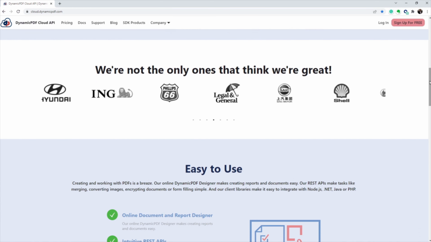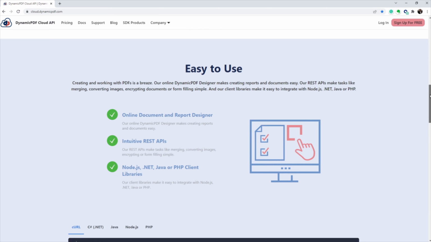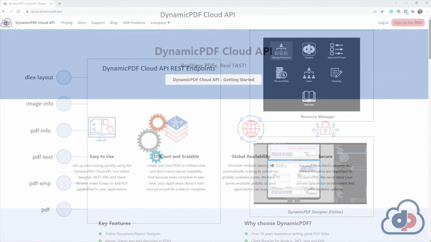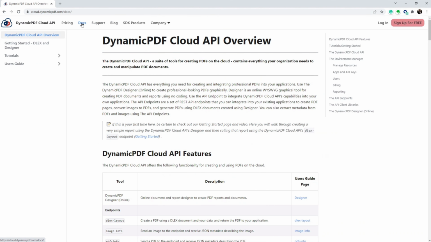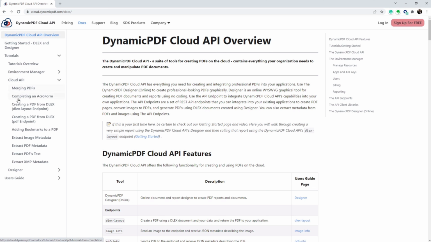We then use the 4 different client libraries to invoke the REST endpoint programmatically. The DynamicPDF Cloud API consists of the following REST endpoints: DLX layout, image info, PDF text, PDF XMP, and PDF. Let's open the tutorial by navigating to Docs, Tutorials, Cloud API, and then select Extract PDF Metadata.